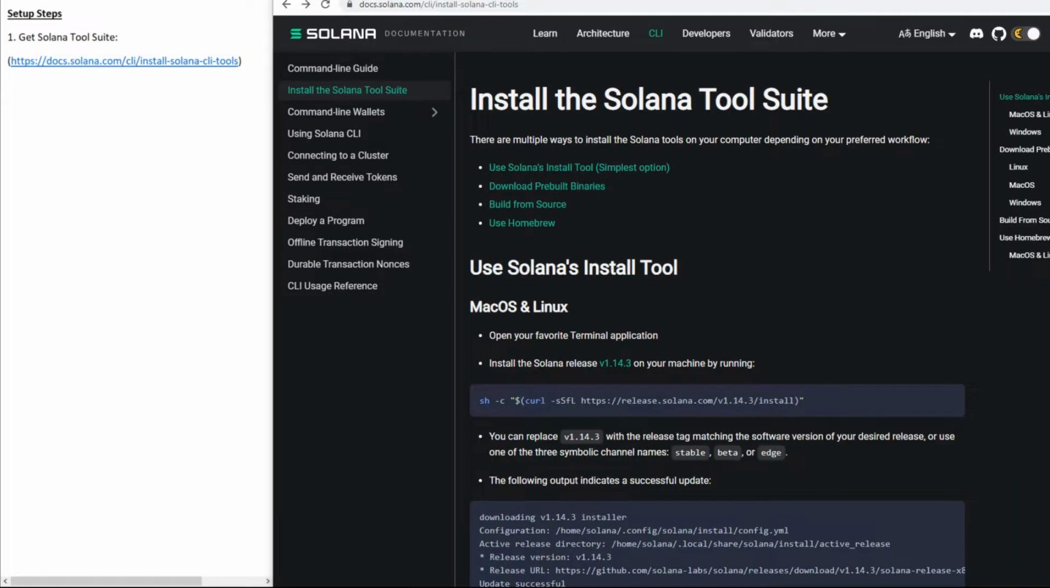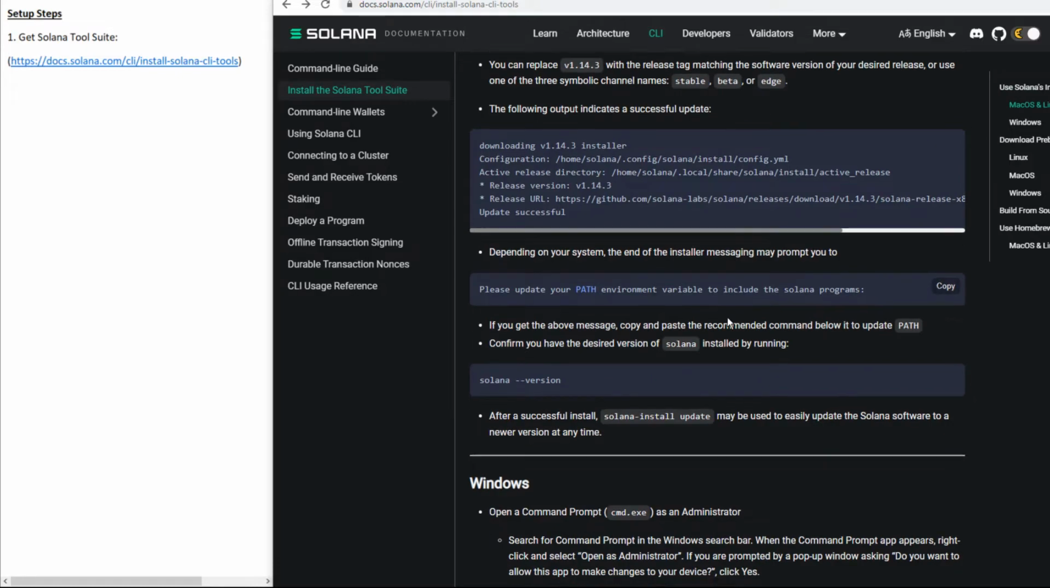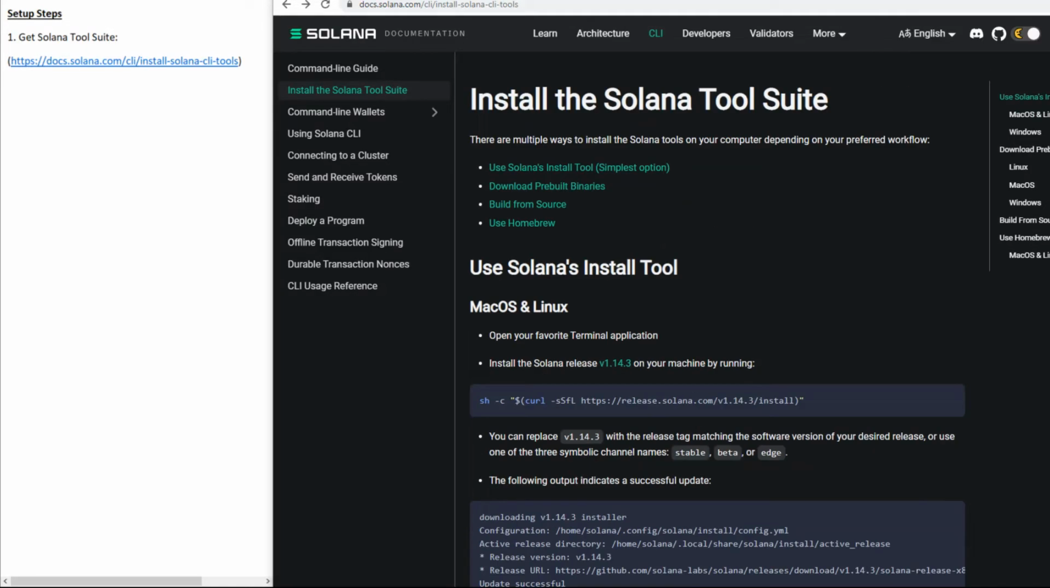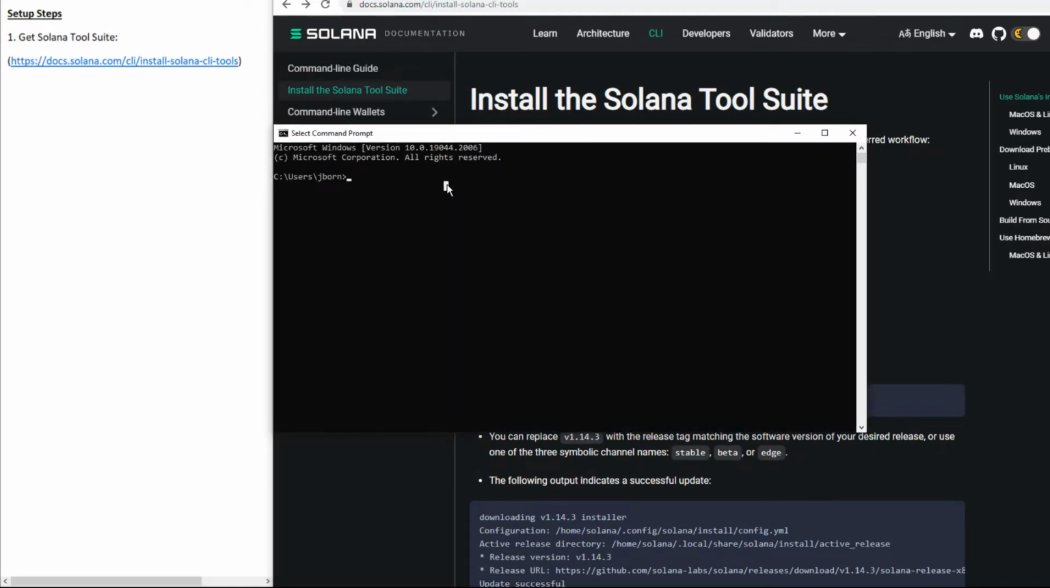Alright, so the first thing you're going to want to do is make sure you have the Solana tool suite or Solana CLI tools installed on your computer. You can do this by following the link in the description and then following the instructions on the Solana docs here. I won't go through this in detailed steps, but once you have it installed, you can simply confirm that you have it there correctly by typing solana --version. It should show your version of the CLI that you have installed. Once you've got that working, you're good to go. We can go on to the next step.